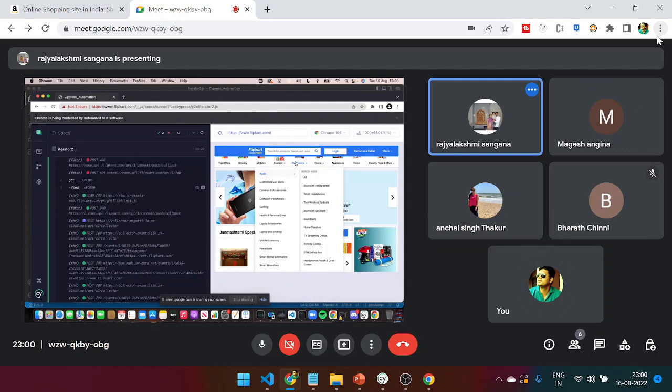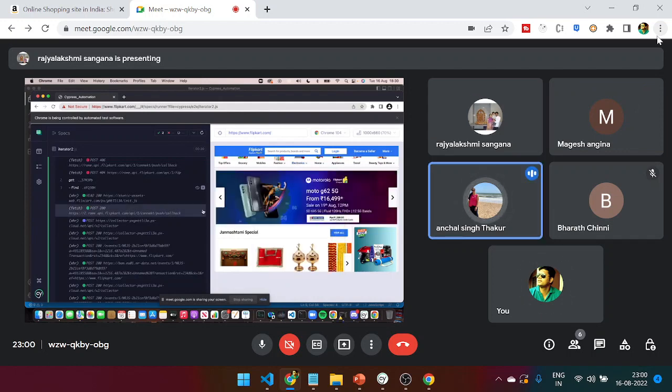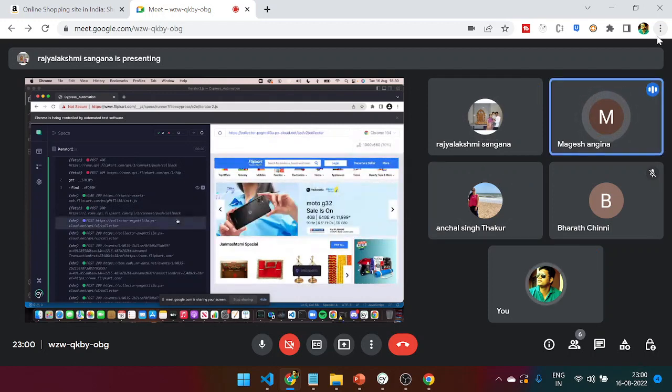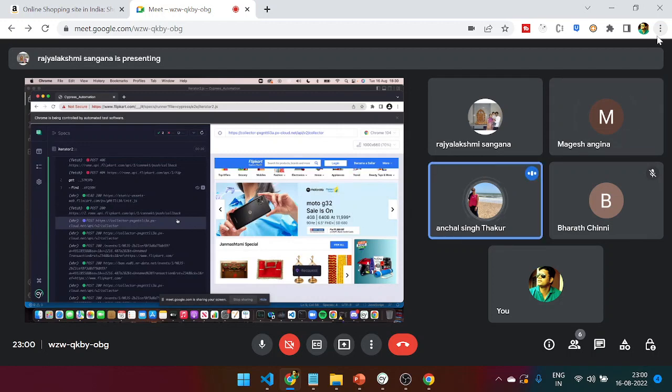Because the click operation is not getting performed, and I also don't know why it's not getting performed. Maybe we need to use a wait there. No, but it should fail with some error, but it's not getting failed. That's the thing as well.